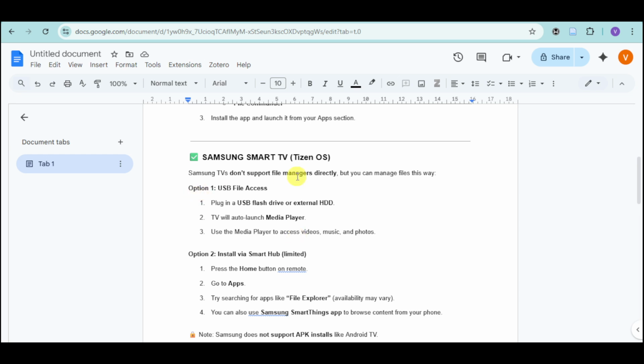If you have a Samsung Smart TV with Tizen OS, you can use USB file access. Plug in a USB flash drive or external HDD, and it will auto-launch the media player, and you can use the media player to access videos, music, and photos.